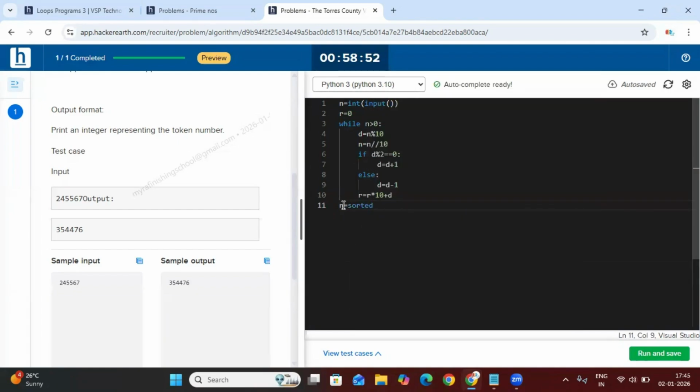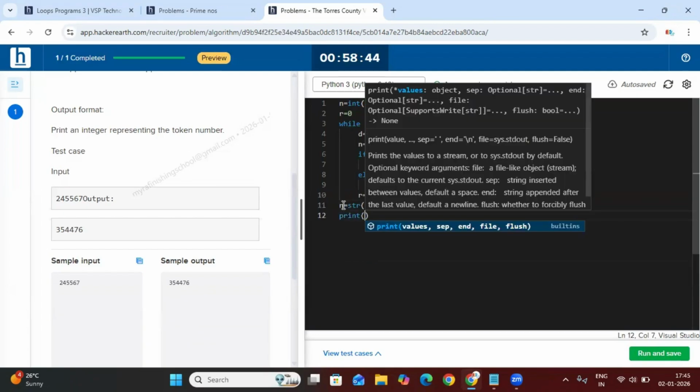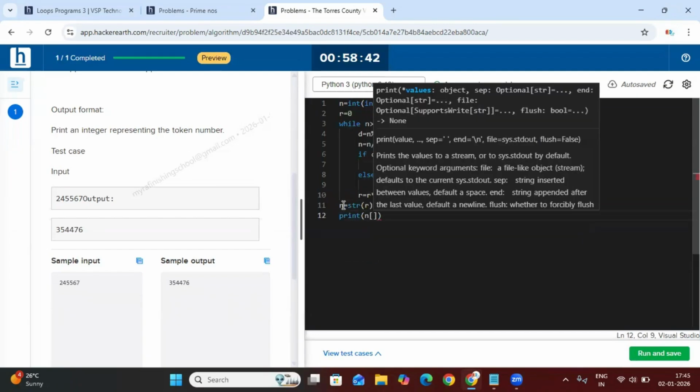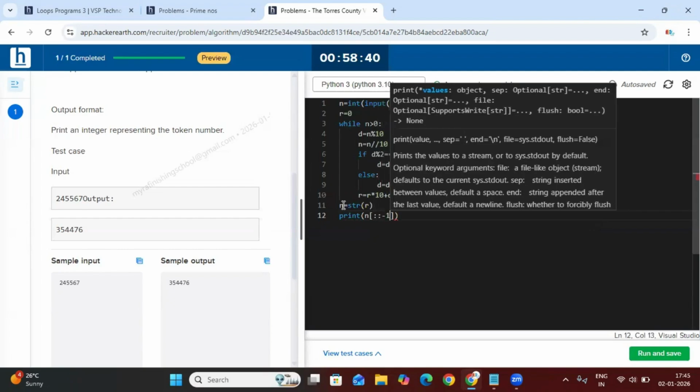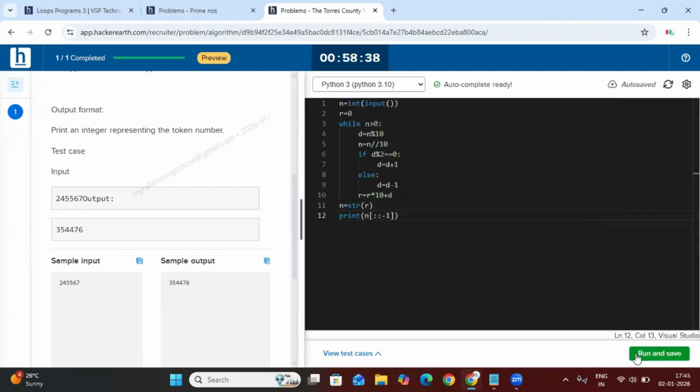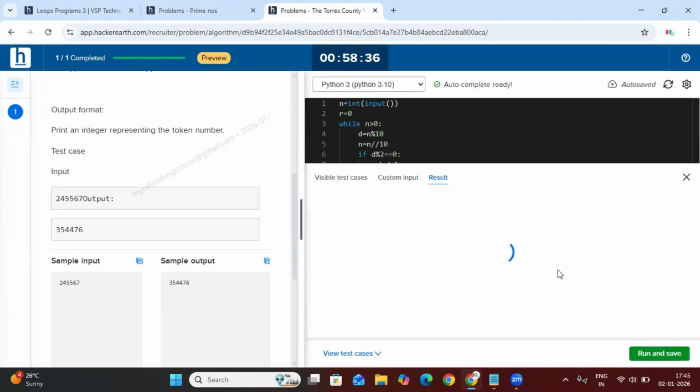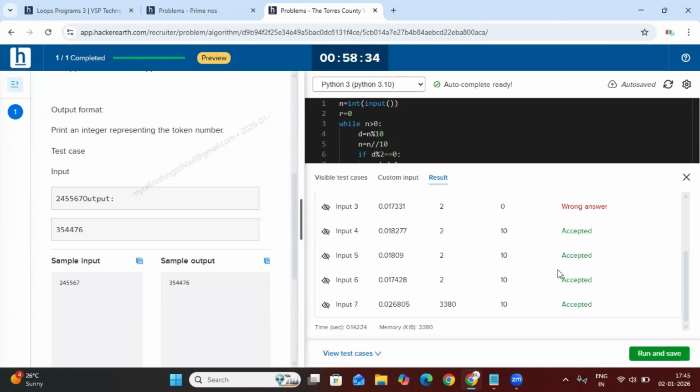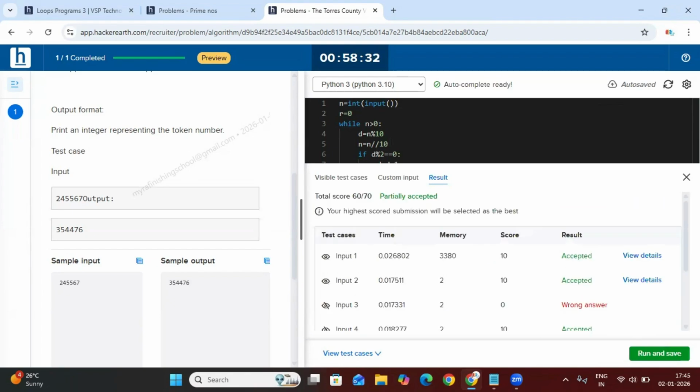Reverse it, it will go reversed, right. Print n of colon -1. Reverse order. I think third test case I will check, no problem.